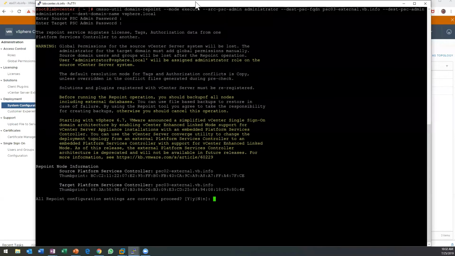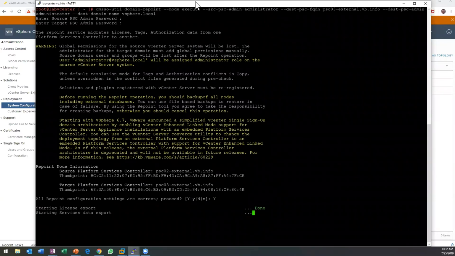And we'll get the same message, which is great. This time what we're going to find is the messages that we get showing up on screen are now different. So it's not just validating auth-z, validating licenses and things of that nature. Now we're actually seeing data being exported, right? And it's going to copy the data over and reload it. And again, restart vCenter services.